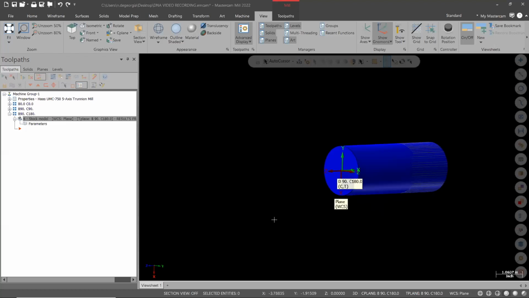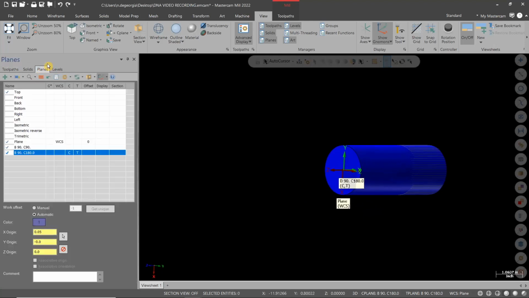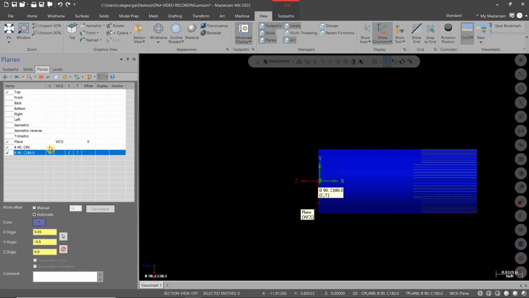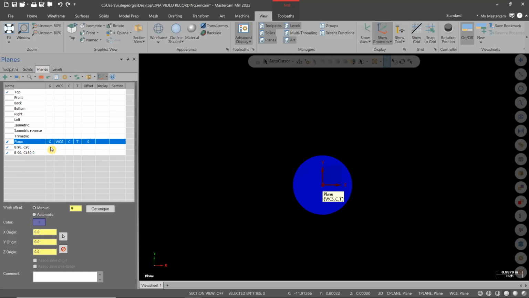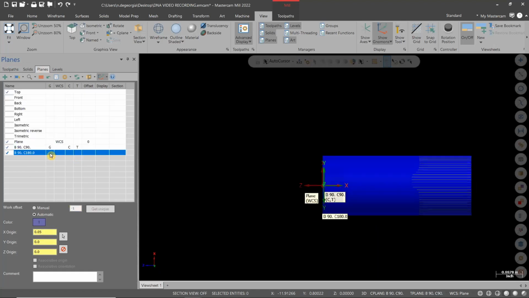My next step will be creating another plane at B90 C180. I'll be setting this up dynamically through the Add Planes tab. I'll be rotating the workpiece, and I'll be setting up my stock model as I did previously in this video.